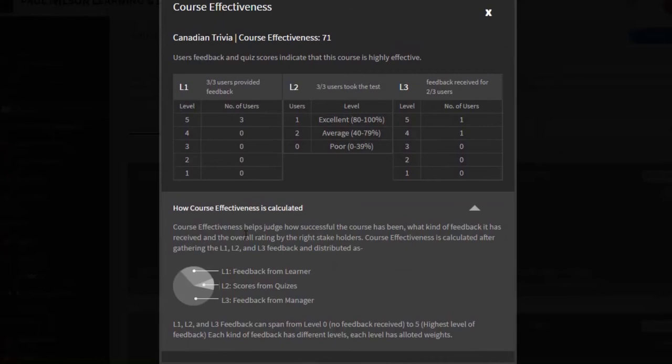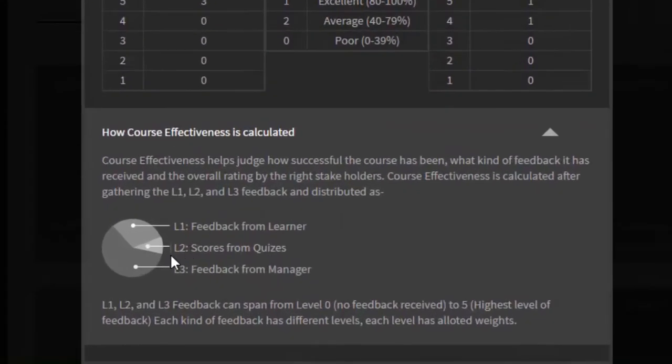Now, if you see how this course effectiveness number is calculated, you can see here the smallest sliver is in fact the level 2 scores from quizzes. You might instinctively think, well, the final test is the most important thing. When you really think about how employees perform their work on the job, writing a test is actually not the most important thing when calculating course effectiveness.